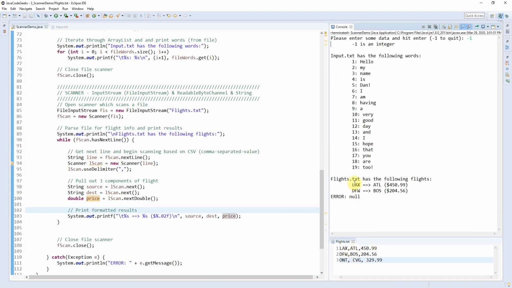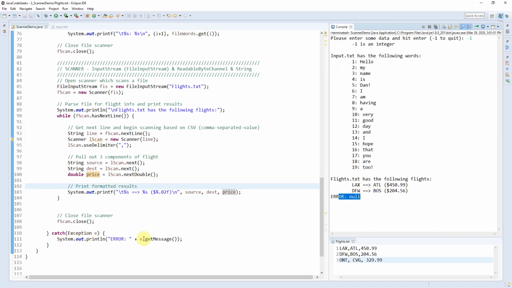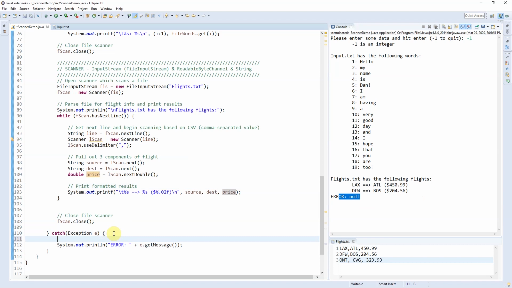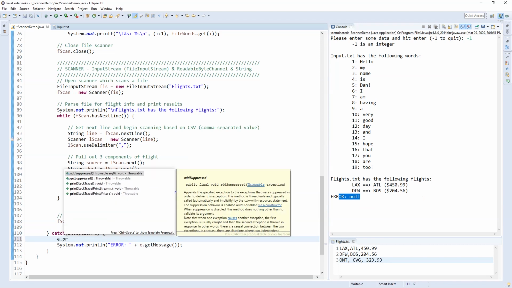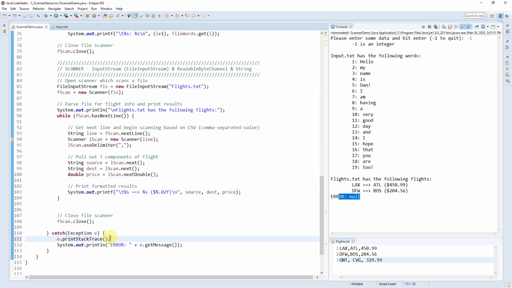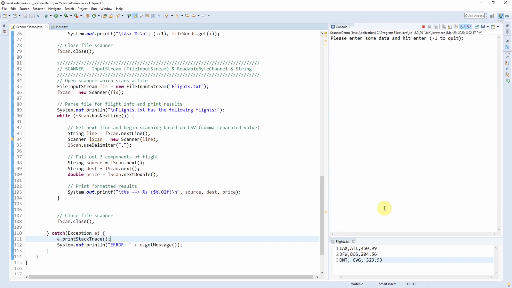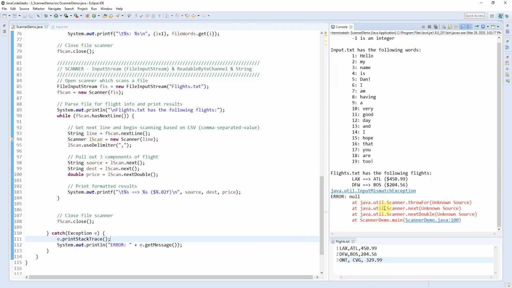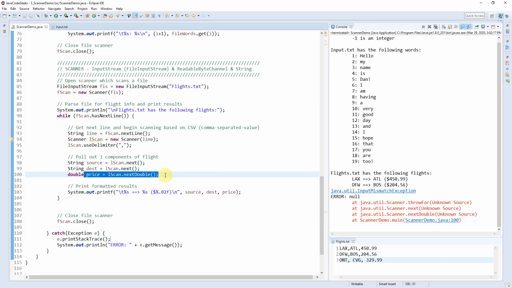When I play this time, please enter some data and hit enter. Notice what happens. I get 2 pieces of data successfully, but then I get an error. This is actually an exception that's getting generated right here. If we printed the stack trace out, it would show us exactly what's happening. Let me go ahead and do that. I'll say e.printStackTrace. You get an InputMismatchException on line 100, which is this one right here. Why on this line?